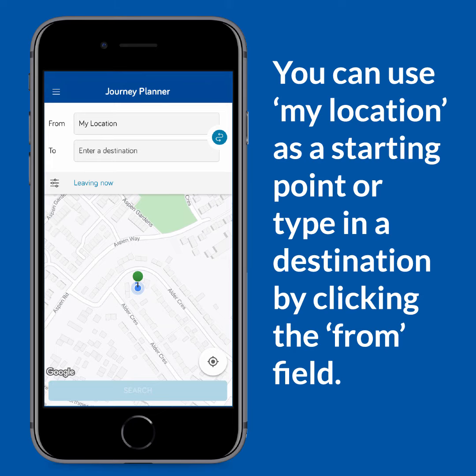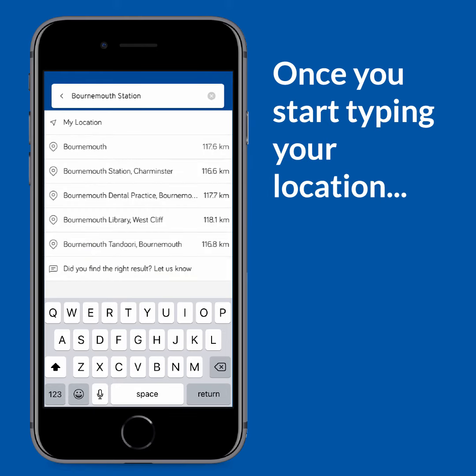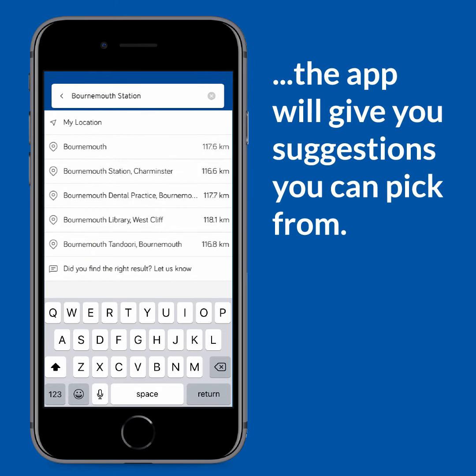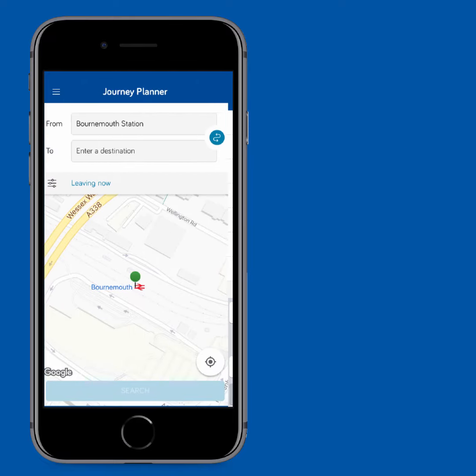If you want to manually type in a starting location, click the From field. Once you start typing your location, the app will give you suggestions that best match what you searched. Select the one you require.